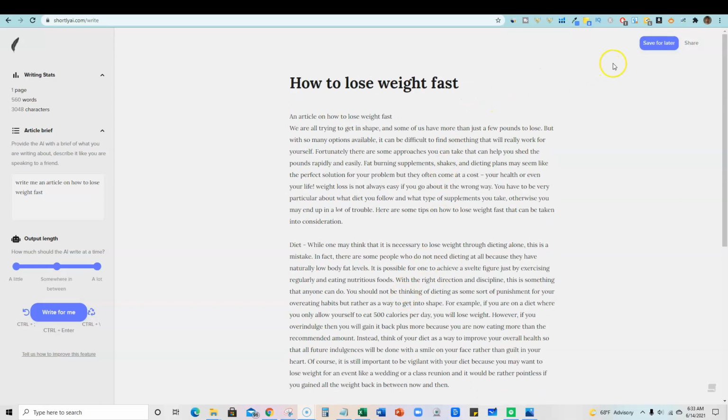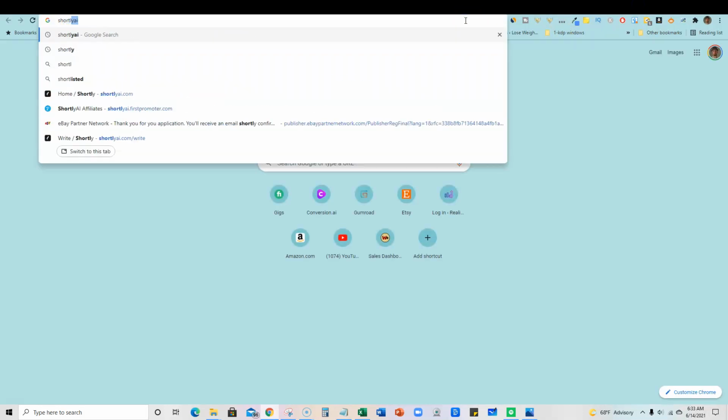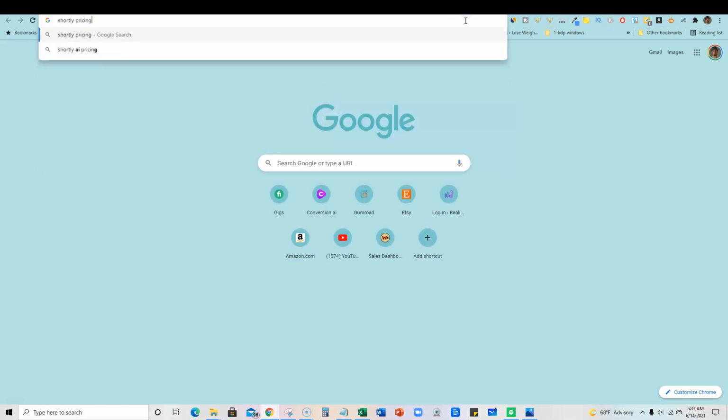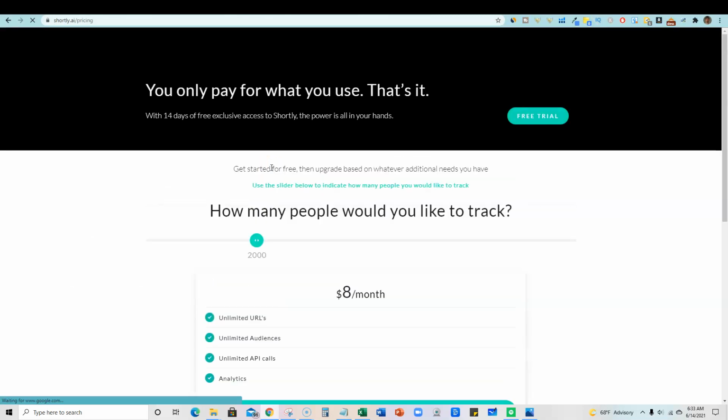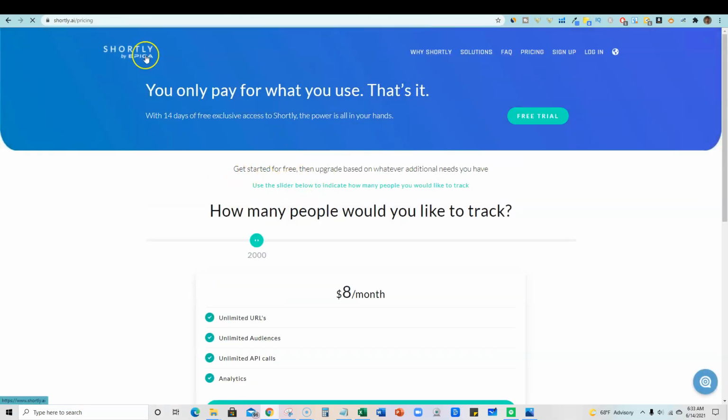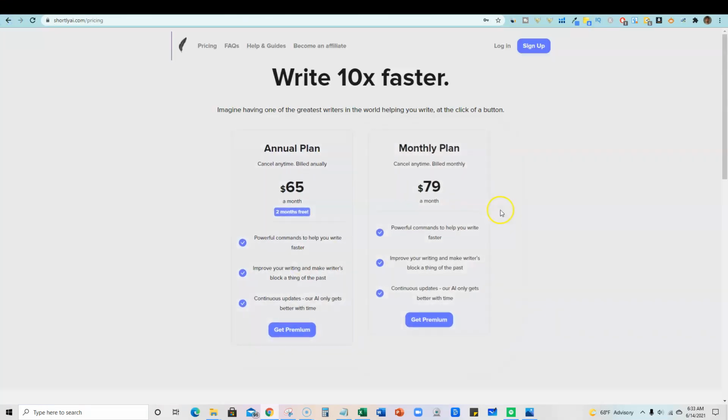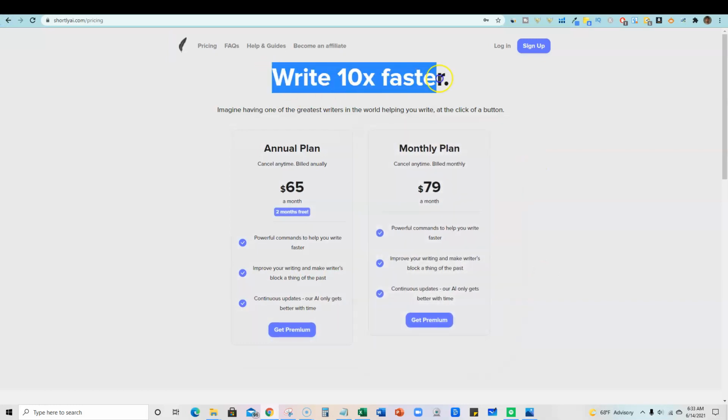And then if you were to log out, let's see if we can go into this Shortly. I didn't log out, but pricing, Shortly pricing. Let's go here. That's not it. Okay, so here we are. They're making some changes.